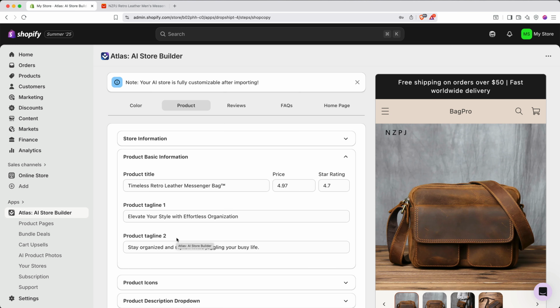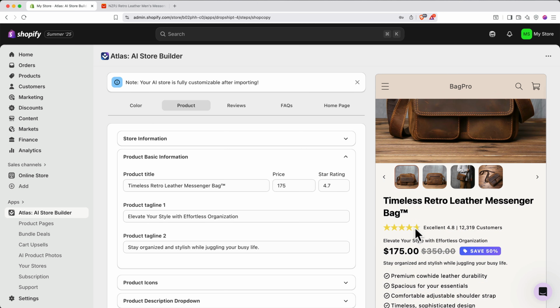Next, we need to set a price. For dropshipping, I highly recommend setting the price of your product to 2.5 times the price it's listed for on AliExpress. That way you have a nice margin to still give discounts and make a profit. And if you scroll down on the right preview, you can see that our price has been updated to $175, but we have a compare at price for $350. It's little details like this that help improve your store's conversions, and Atlas does it all automatically.